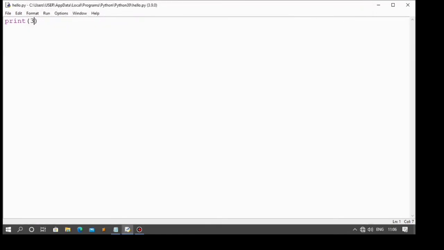When Python sees the word print, it knows I'm supposed to print something. Then what's it actually going to print? It's going to print the value we give the function. And in this case, we are giving it a 3, so it's going to print 3 to the screen. So if we give it Hello World like you saw earlier, it's going to print Hello World to the screen.